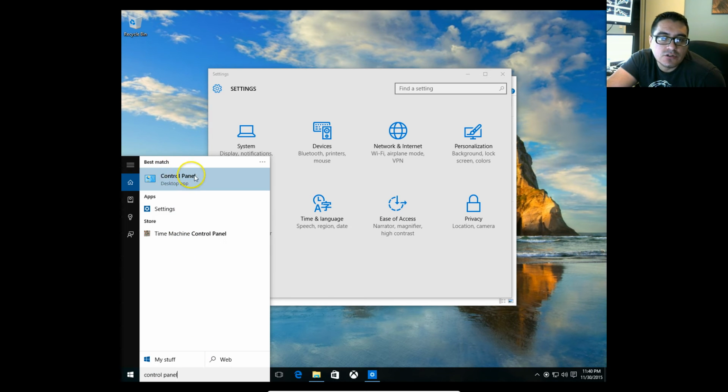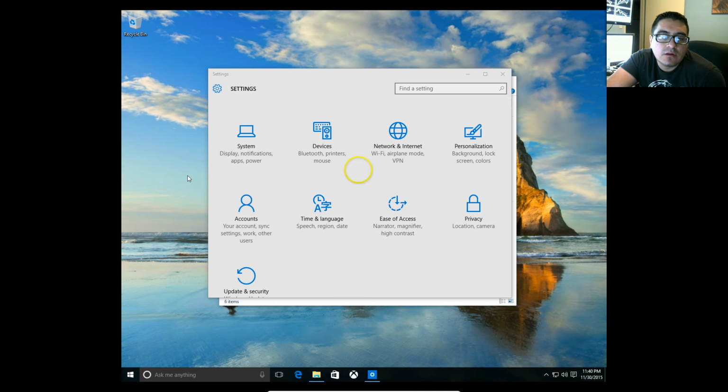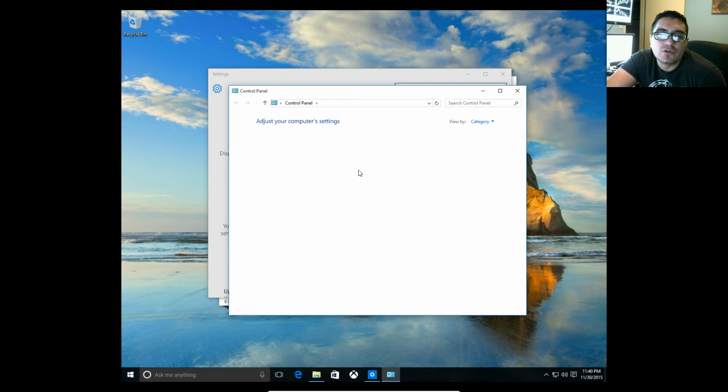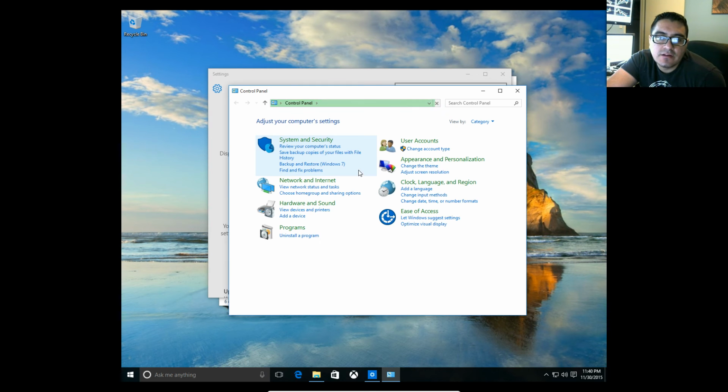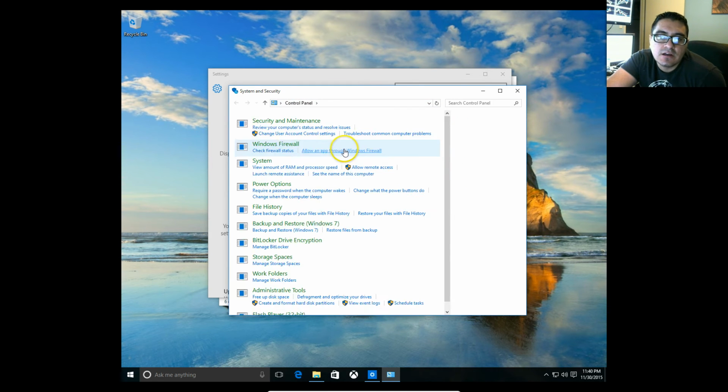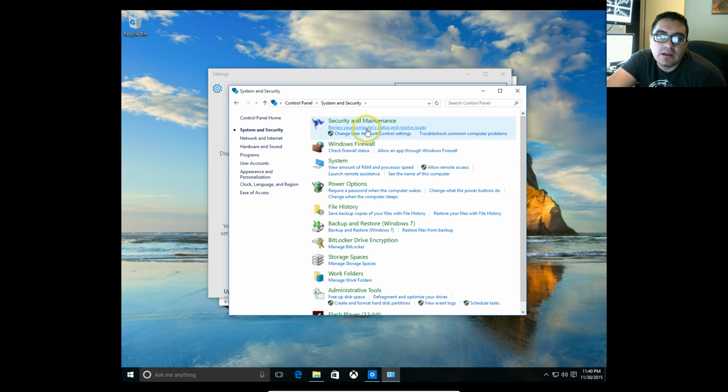And here it is, control panel. So we still have the control panel, guys, and it looks just like it did on Windows 7 and Windows 8. Here we have it. Perfect. You see that, guys? Awesome, right? Here's system and security. You can change the power options from here.